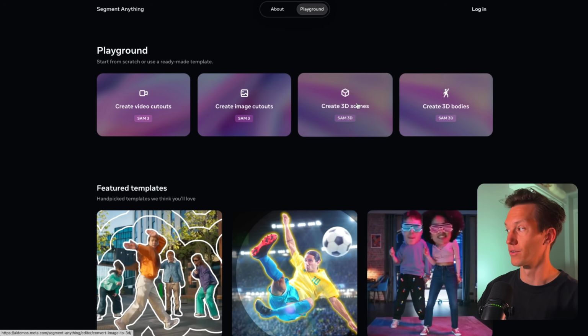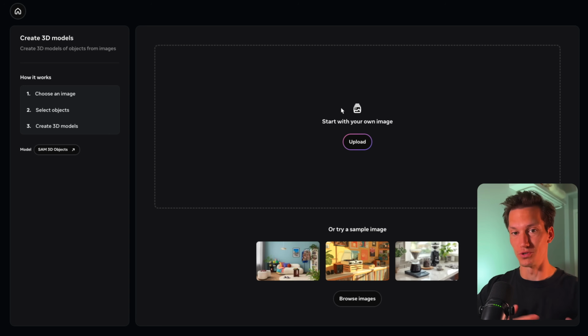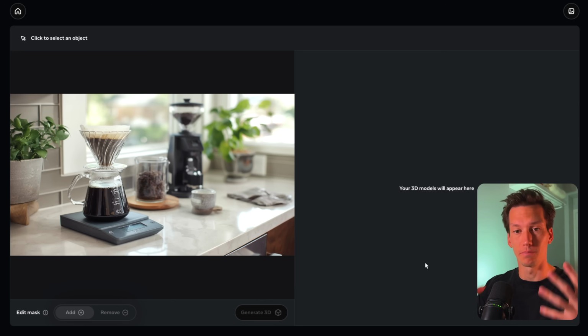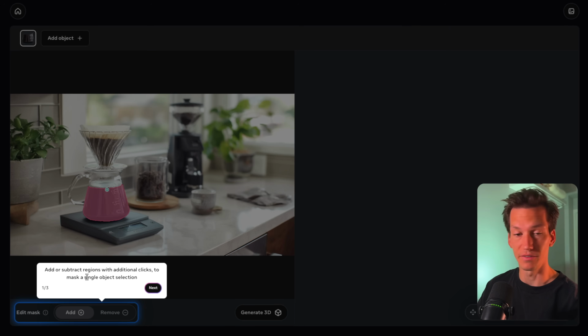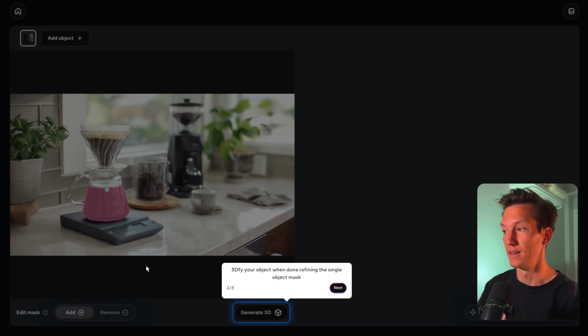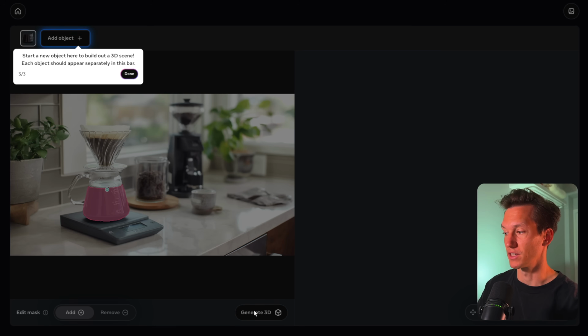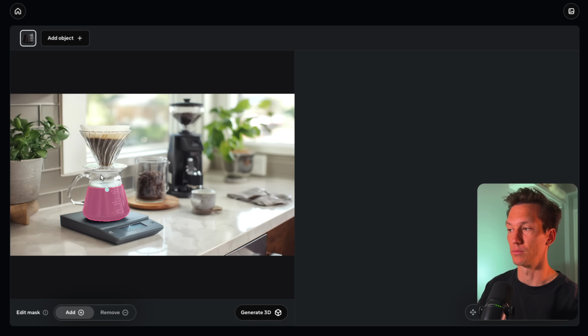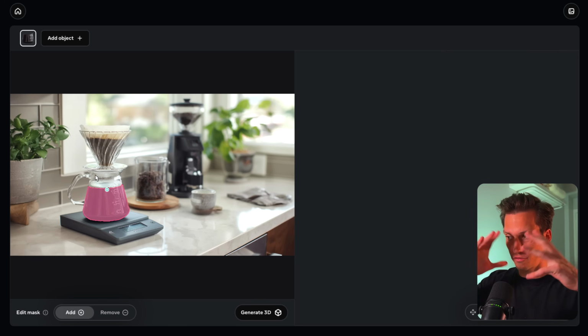So we're going to click on, let's start with 3D scenes, so the objects first. Now it gives you a few options here at the bottom. So let's take this coffee machine here, a picture of a coffee machine. And now what we do is we can click to edit a mask. So we can see add mask, and then we can click on an object. It gives you a few instructions, so add or subtract regions with additional clicks. So if we click on everything, and then we can generate here at the bottom and add objects if we want. So now you see it's taken the coffee from the coffee can.